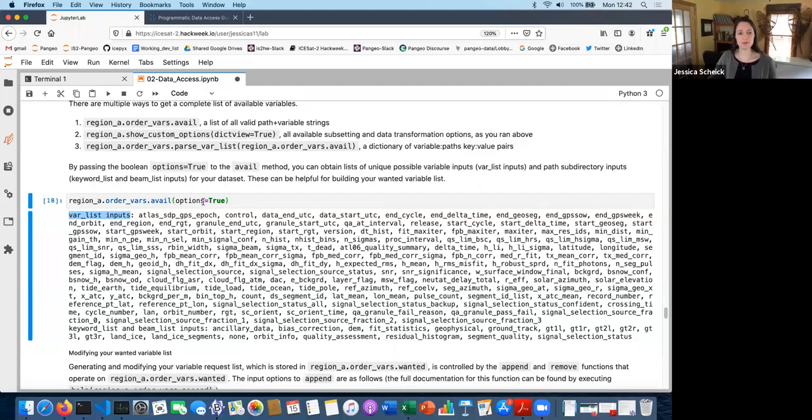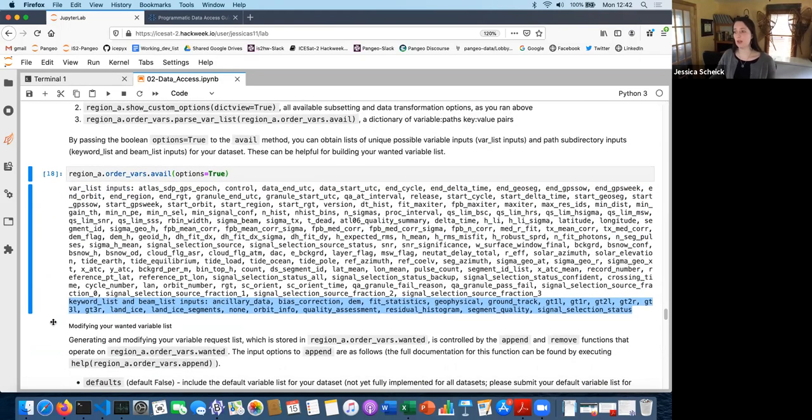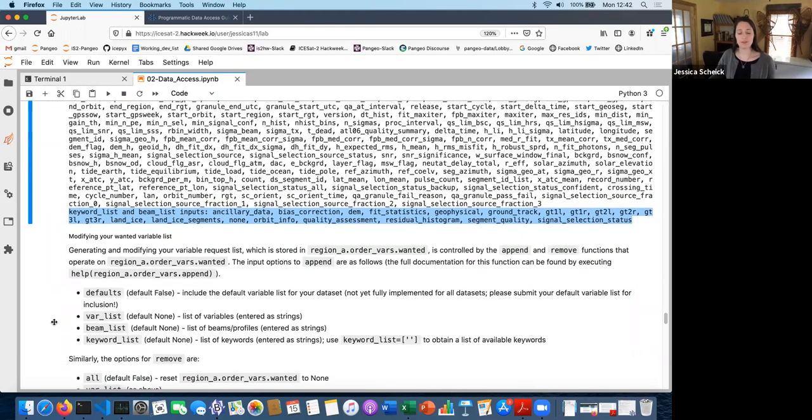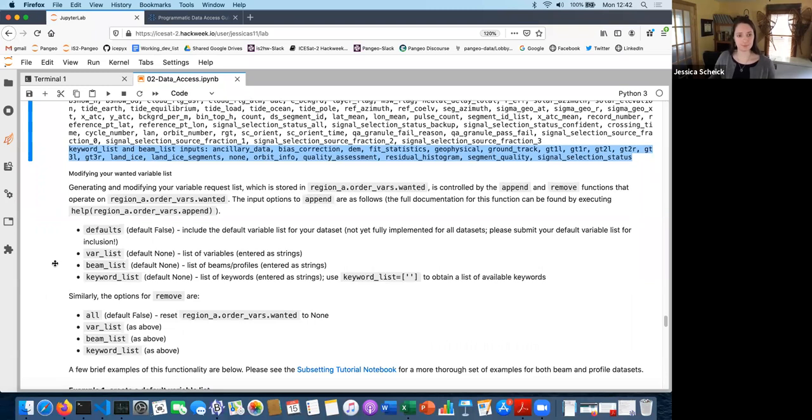And so what this function with options equals true is doing is giving you a very specific list of these are all of the variables that are available for this particular data set. So we can see that there's a pretty long list. And then what the keyword and beam list sections does is it tells us some of the different potential paths to get there. And so now I'm going to quickly walk through thinking about specifically modifying that variable list.